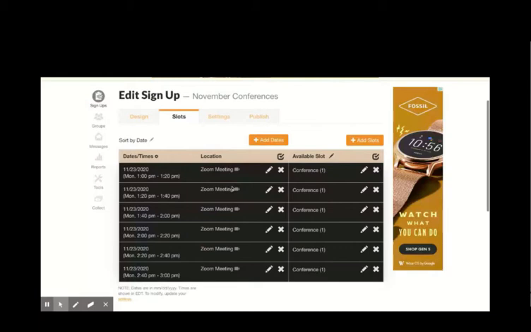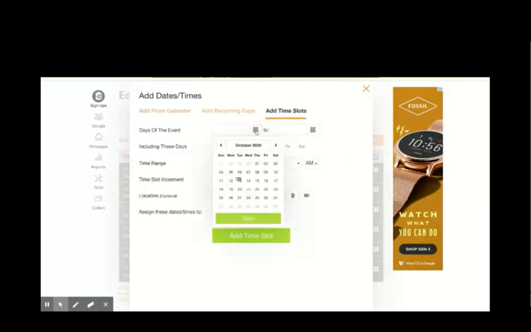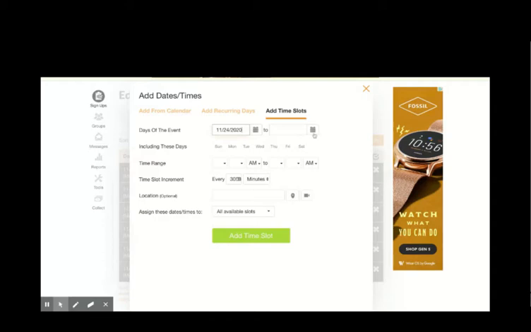You'll see here I have a few meetings that are already set up. I used November 23rd as an example with 20-minute increments for each meeting, and I have a Zoom link already built in. So let's add some dates, and I'll show you how it's done. From this here, I have tabs as add from calendar, add recurring dates. You make sure you select add time slots, and we'll open up this tab, and you'll select the date you want. I have November 24th for this purpose, and it will end on November 24th.